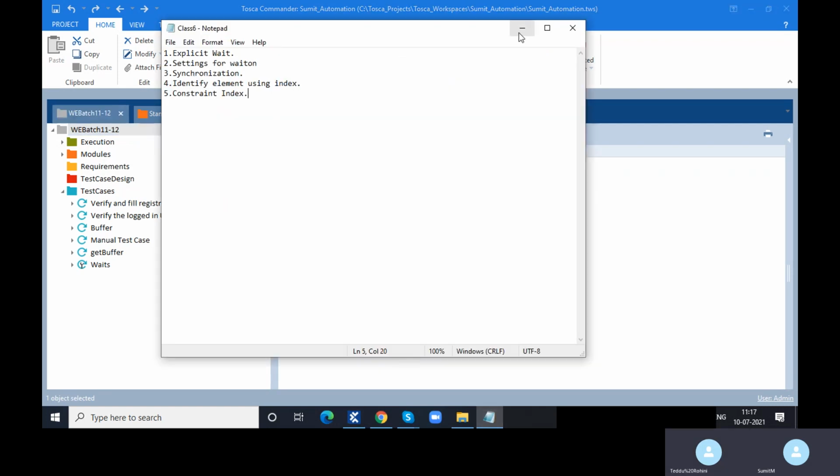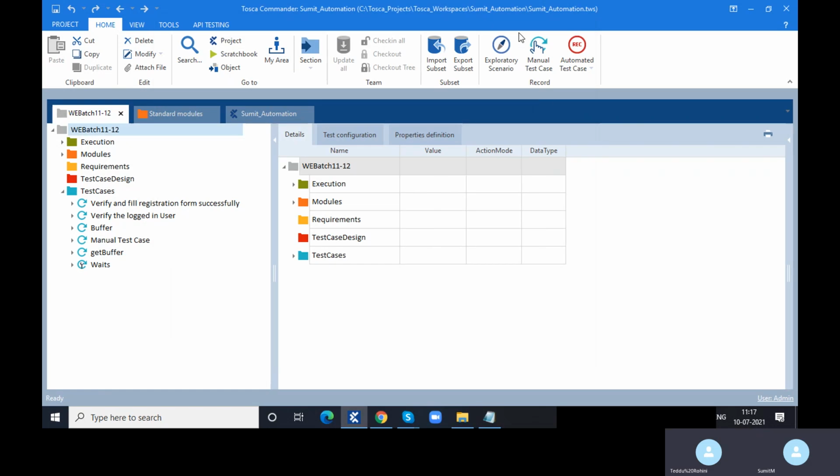So the explicit weight is where you are waiting for an element to appear. I told you that you are using the implicit weight. Why do you use the implicit weight? Can you please tell me, and what is that?